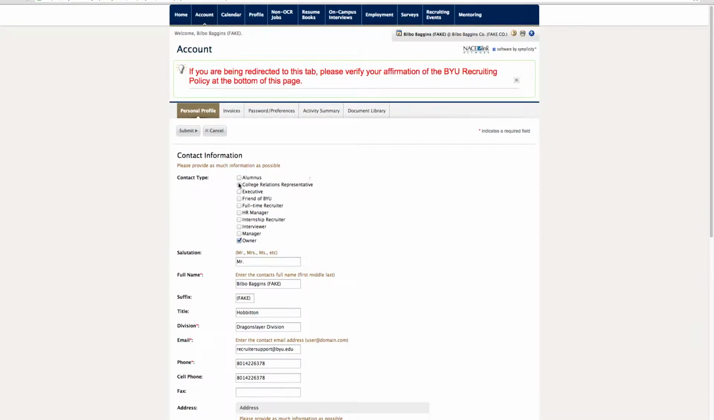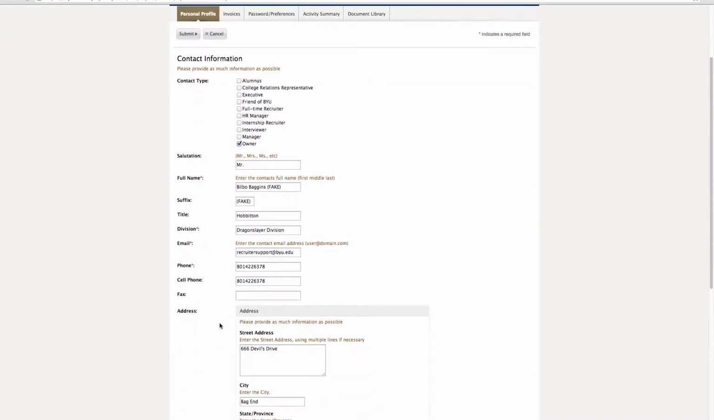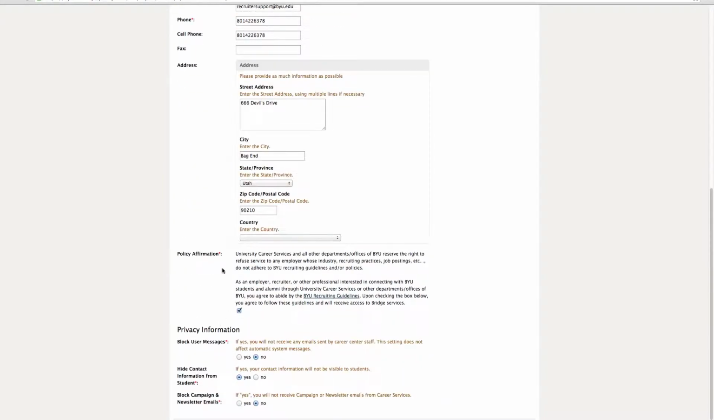You'll notice it has his contact type, his full name, the division he's in, email, phone, the company address, the policy affirmation, which affirms that he is willing to follow the BYU guidelines for recruiting, and other privacy information for messages and emails through the system.